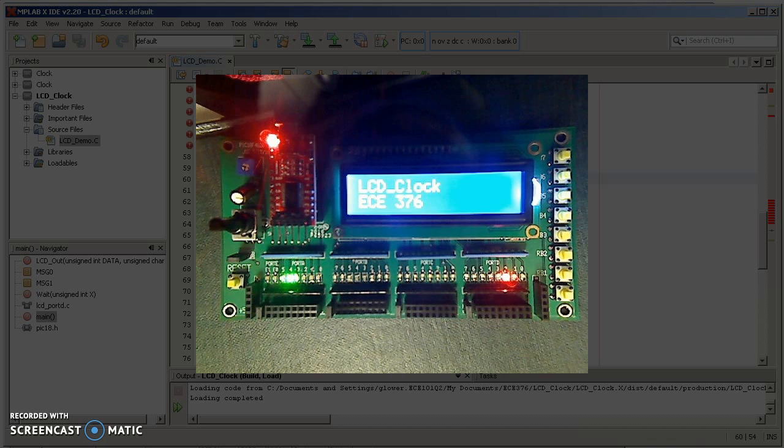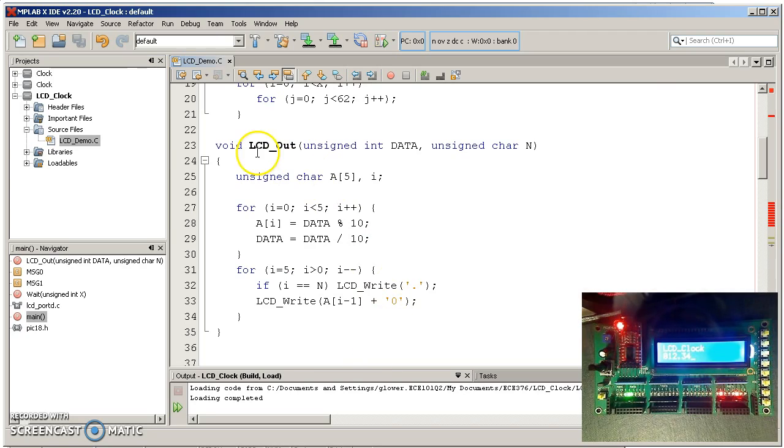Finally, let's look at how to send a number to the display. To do that, here's a subroutine called LCDOut. I send it an integer, a number between 0 and 65,000, along with the character n, that's how many decimal spaces I want it to display.